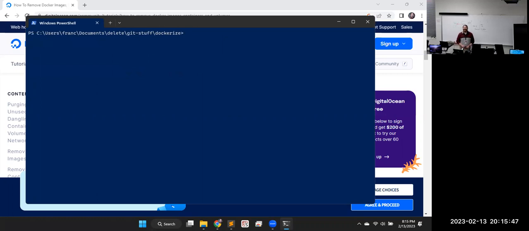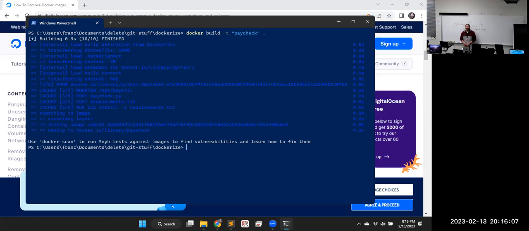Let me clear the screen and act like I didn't just make the mistake I made 5 minutes ago. I'm going to act like I didn't just do the same thing that I did the first time. -T, call it paycheck, oops. And then dot, so it can be found in the current directory. So it goes through all the builds, and notice how it went a lot quicker that time, because it just downloaded that stuff from the repository. Nothing has changed on the repository since then, but next time there's a change on the repository, it'll adjust stuff.